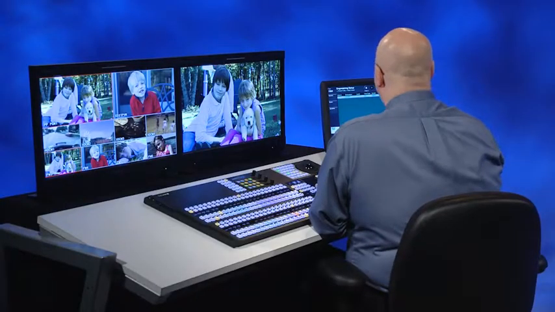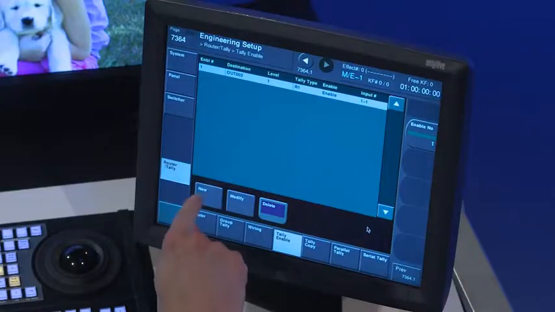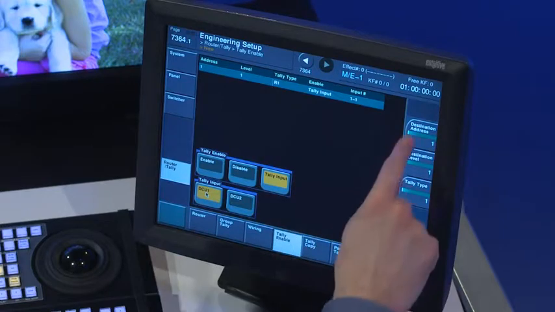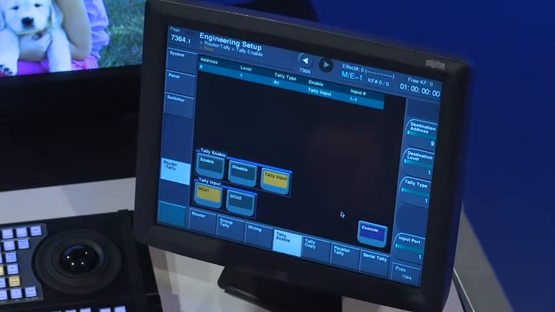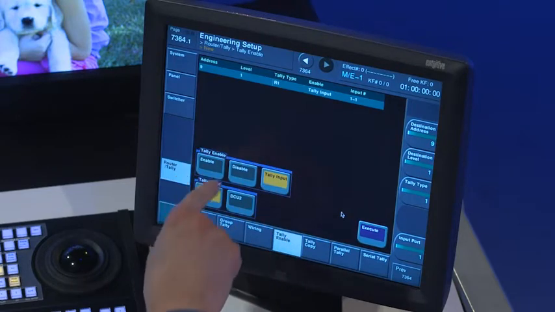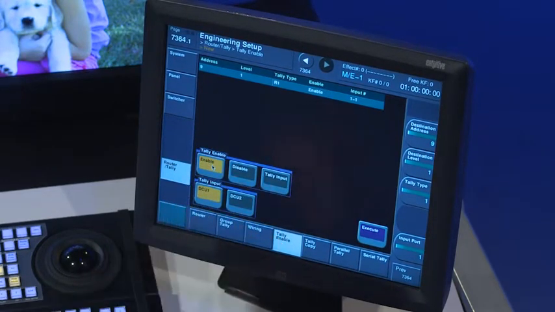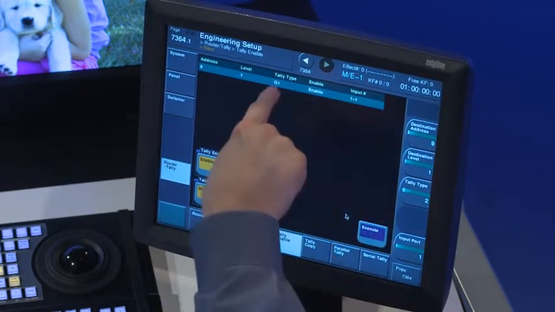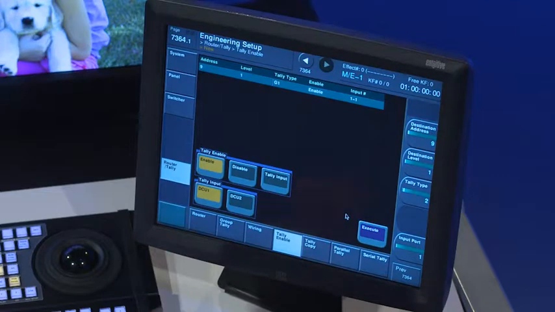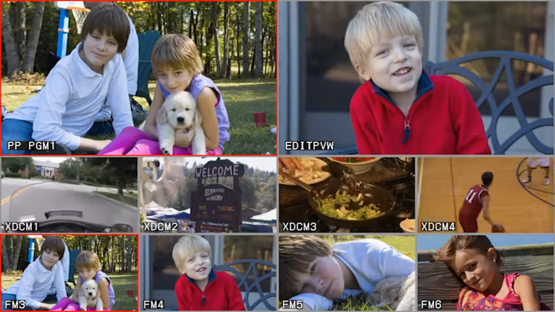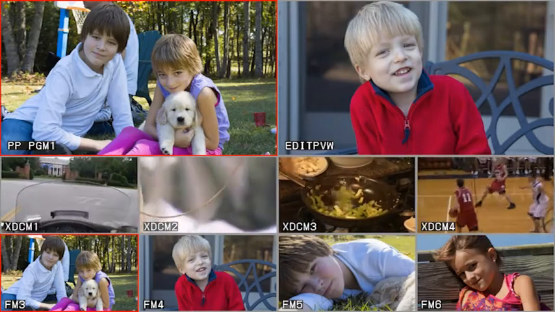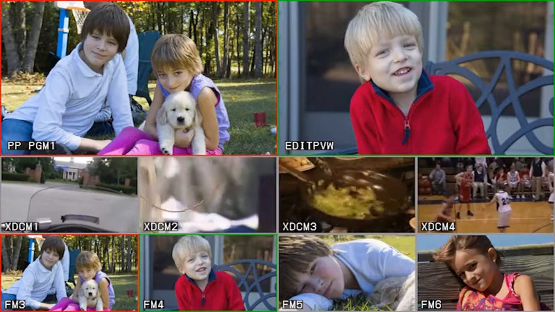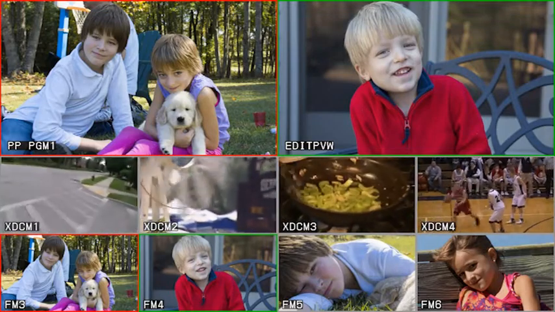Now if I want to add my green tally back, I'm going to hit New. I'm going to set the destination address to 9, which was the output for preview. On the tally enable portion over here, we need to change that to enable and not tally input. And very important, on the tally type, I need to change that to type 2, which up here now says green 1. Hit execute, and a couple of seconds, my green tally is now back. So I now have program and preview tallies.